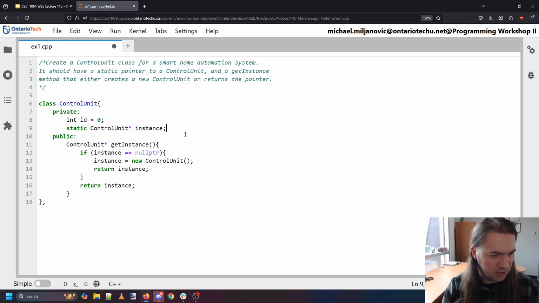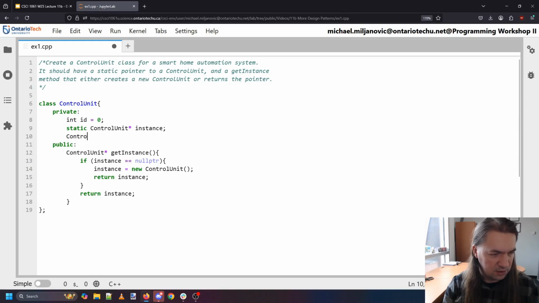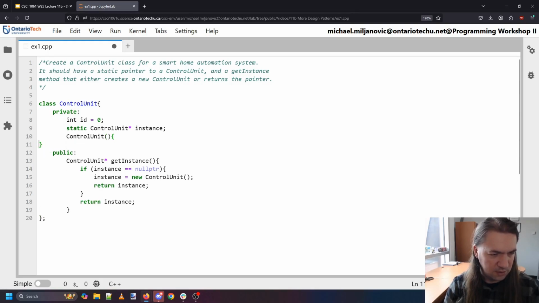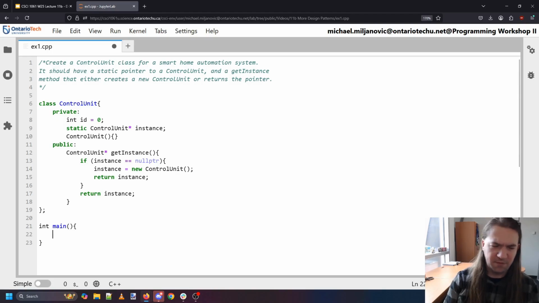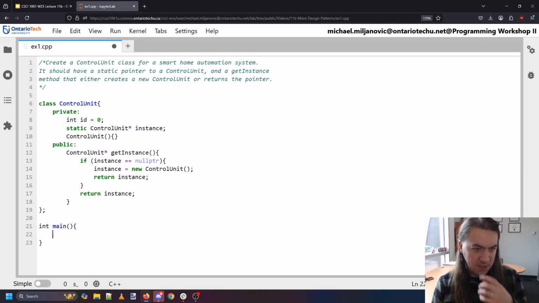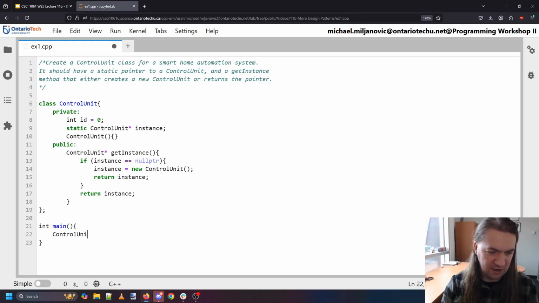Now, I think I need to put the constructor here. It's been a while since I've done this, so I'm going to make sure I'm doing this right. But let's experiment a little bit, and we can figure out what will actually happen here. So the first thing is I don't want to be able to create a control unit just out of nowhere. So this presumably should not work. Let's see if it does.